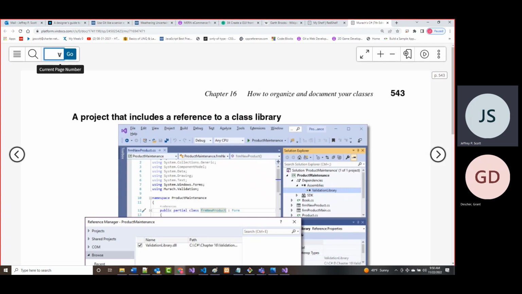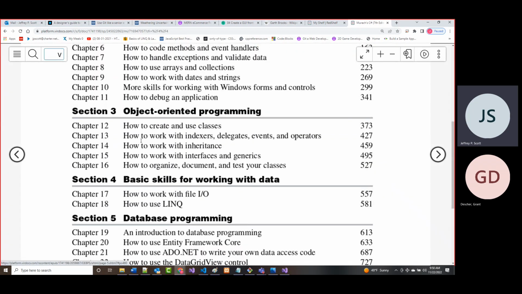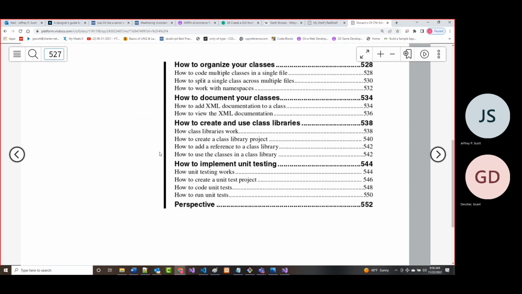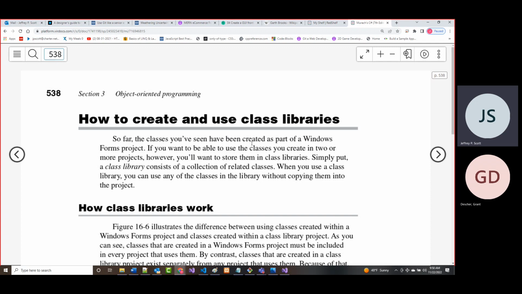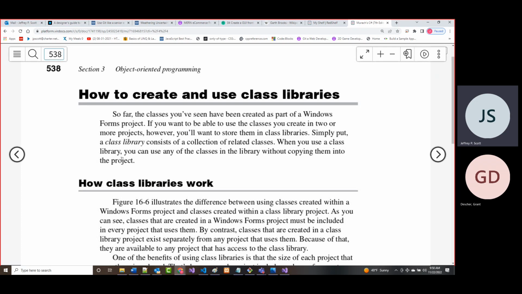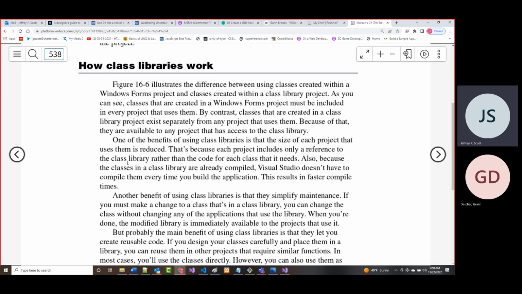Now we finished the book, but back in chapter 16, they showed how to set up a class library. All right, on page 538. It's about 5 or 6 pages, maybe 7 or 8 pages, but we're going to look at that right now. Again, a class library consists of a collection of related classes. Well, we have 2 in there. When you use a class library, you can use any of the classes in the library without copying them into your project. Well, we had problems when we tried to do that. We're going to see if we can fix that in just a bit.